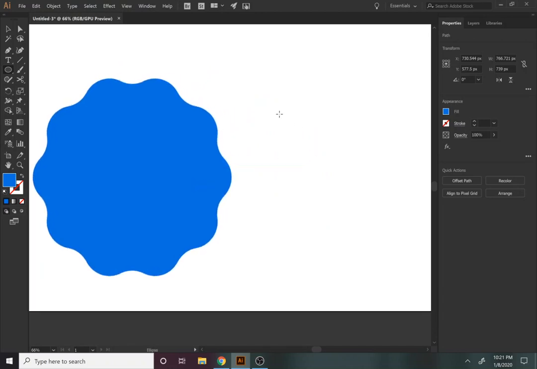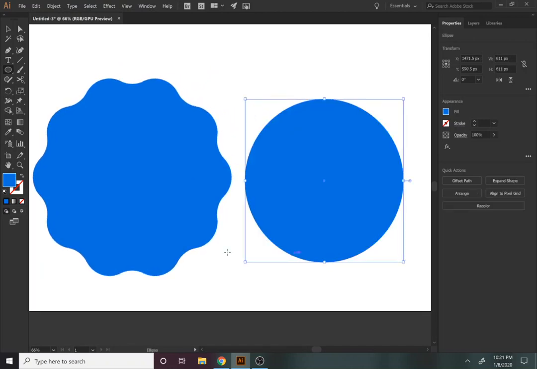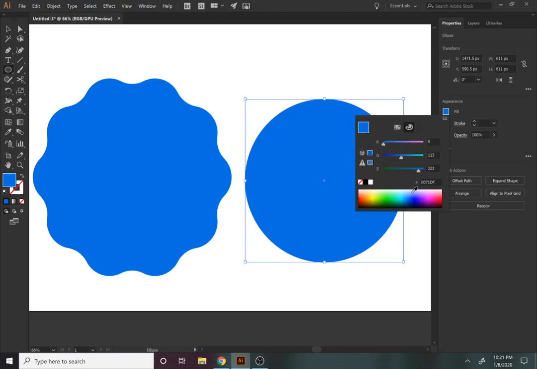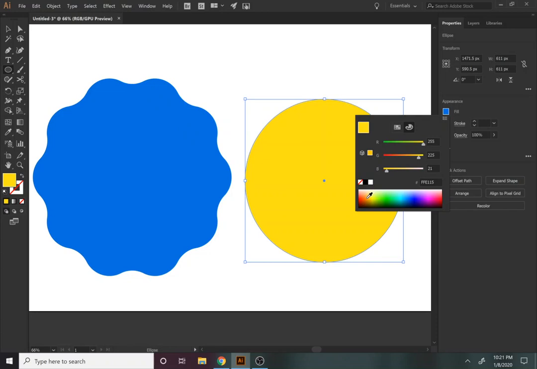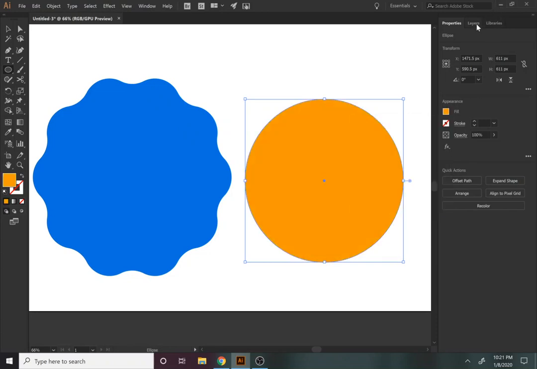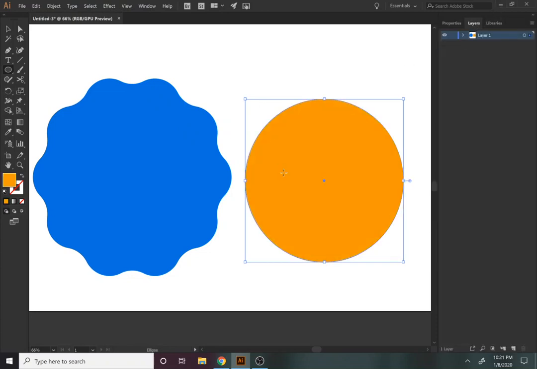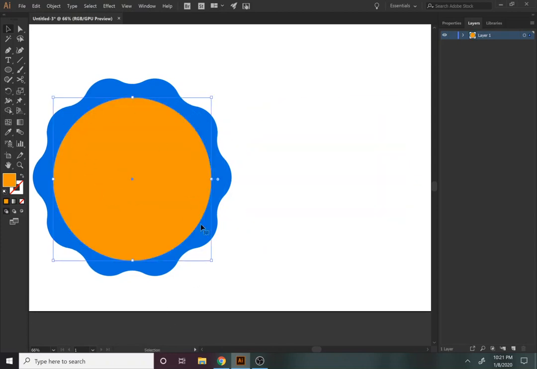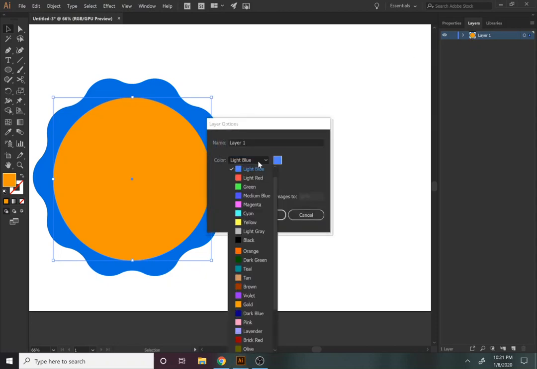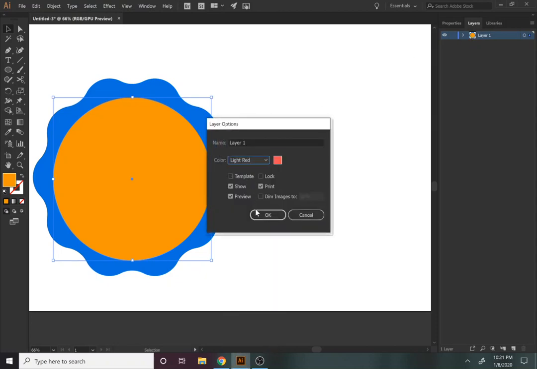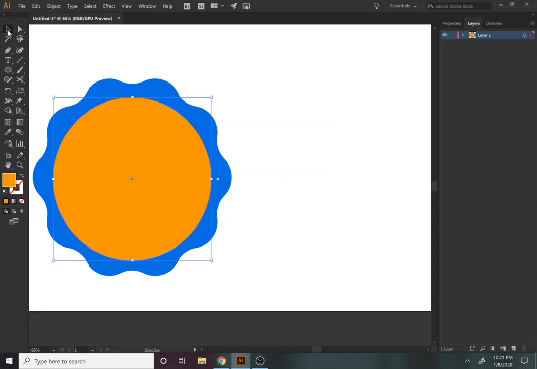I'm going to get my ellipse tool. I'm going to draw a circle, and I'm going to change the color to, say, for instance, orange here. I'm also going to go over here to my layers, and you'll notice I have a blue layer indicator. If I were to double click on this little image right here, I could change my light blue to, say, for instance, light red, something totally different, so I can see that a bit better. So now I can have this sort of red indication here.